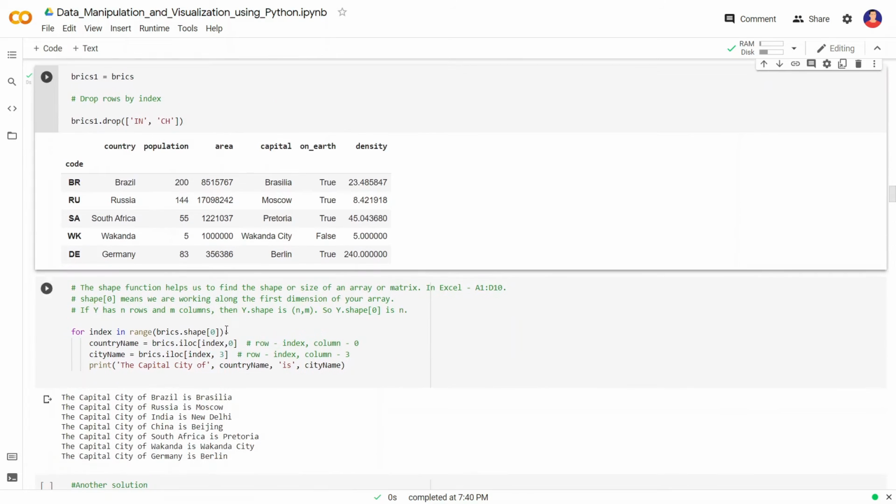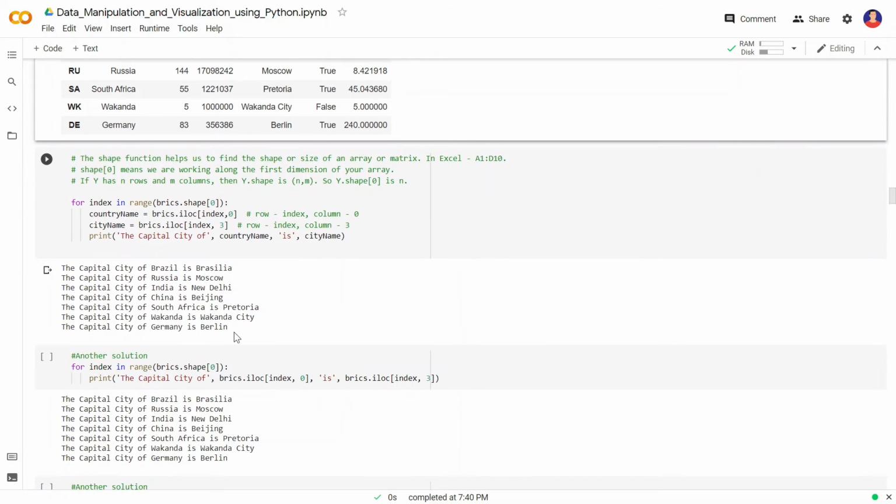Okay, now there is a function called shape. Shape function helps us to find the shape or size of an array or matrix. Shape 0 means we are working along the first dimension of the array. If y has n rows and m columns, then y.shape will return n comma m. And so y.shape[0], that is shape of the rows, will be n.